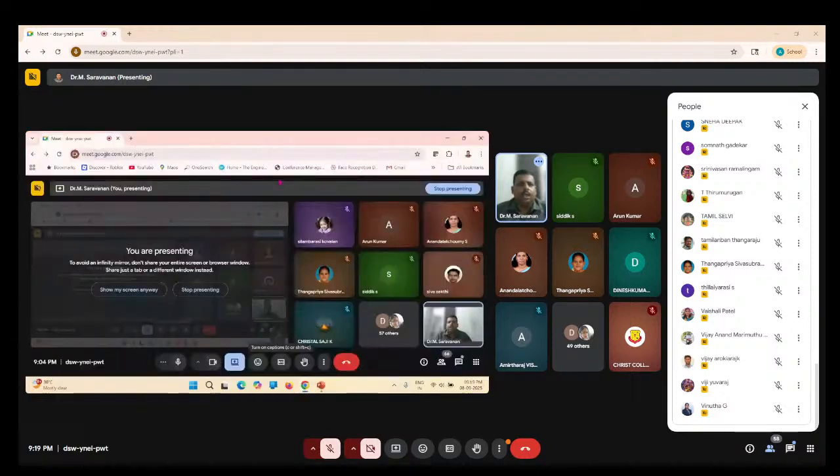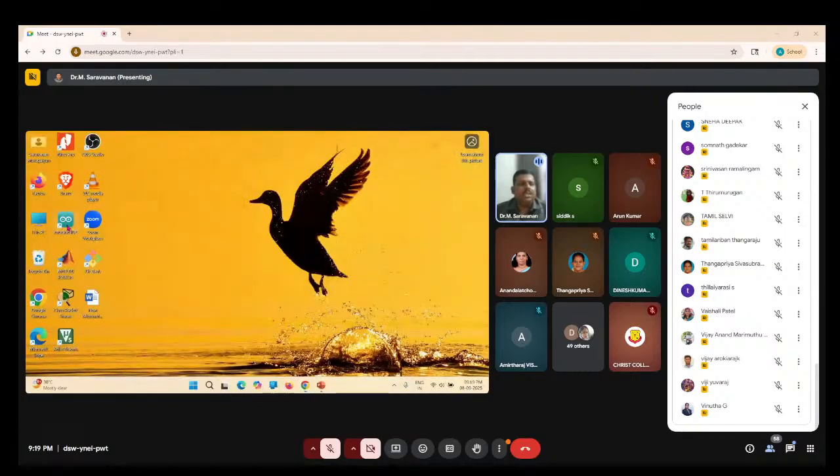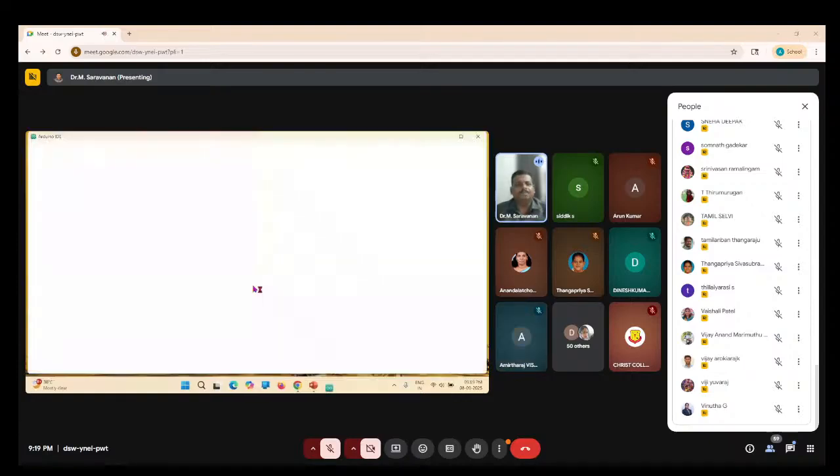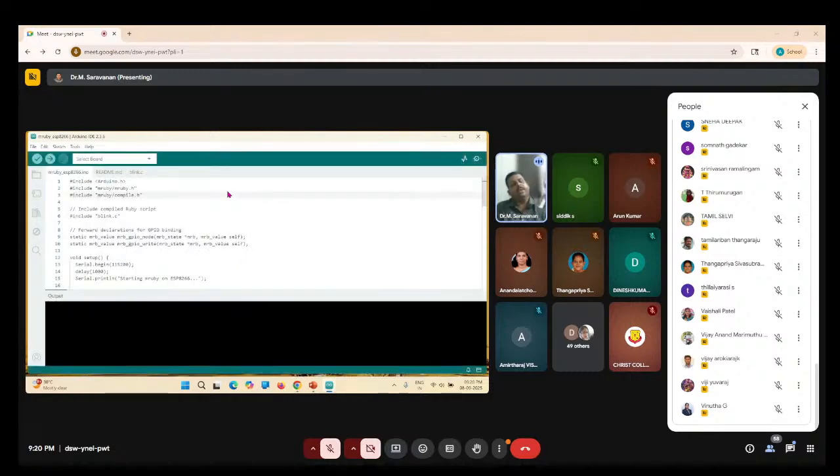go for your desktop Arduino IDE installation. I'm going to open that one. In the meantime, I'm going to connect my hardware component. I think you can see this hardware component is available, the ESP8266. I'm just connecting it.